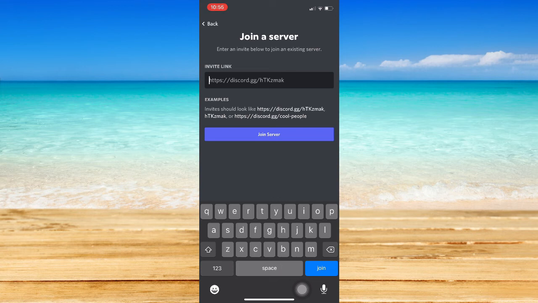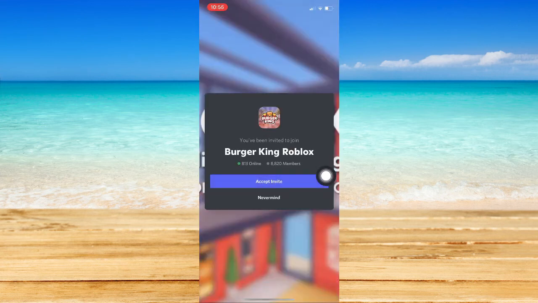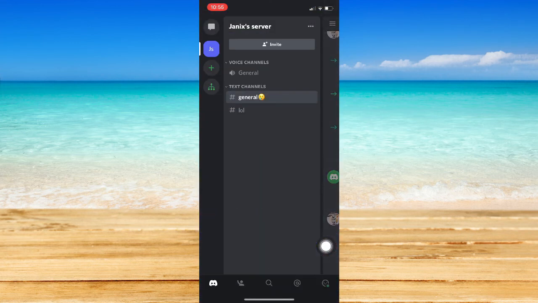And if you are bored like me sometimes, you may just type in whatever word that you think of. So for example, I'll just think of burger. I'll just type in burger and click on join server and then wait for it to load. And then right here there are actually random servers that you may be able to join. So just click on accept invite and then that's it.